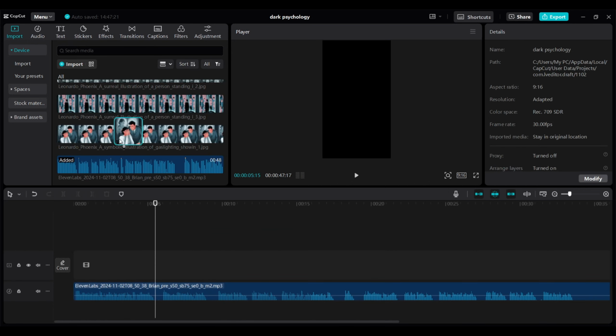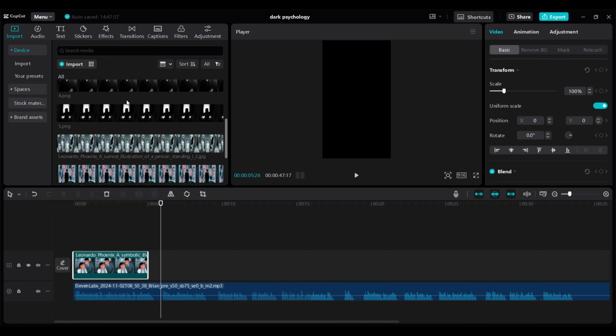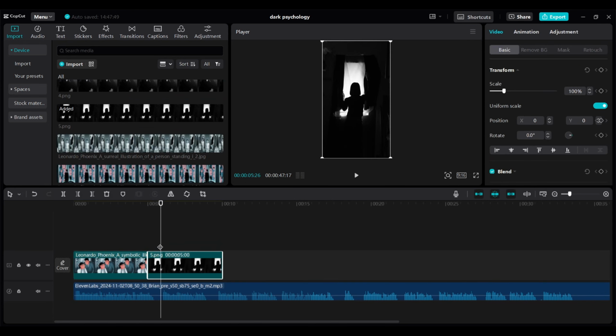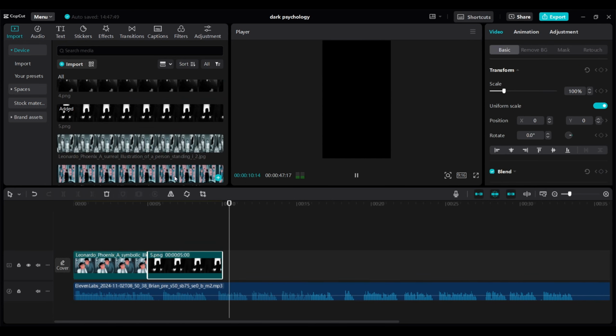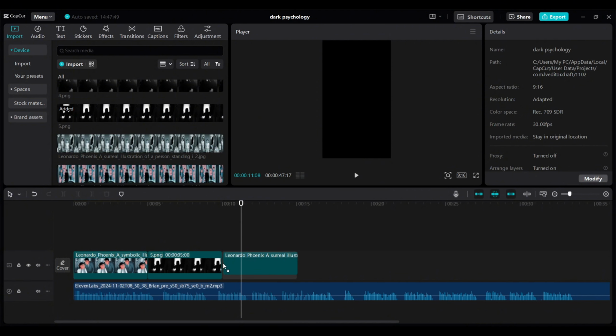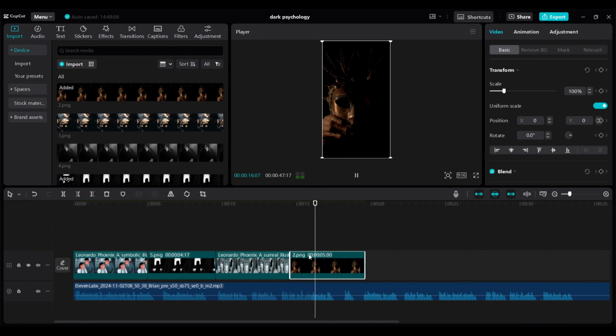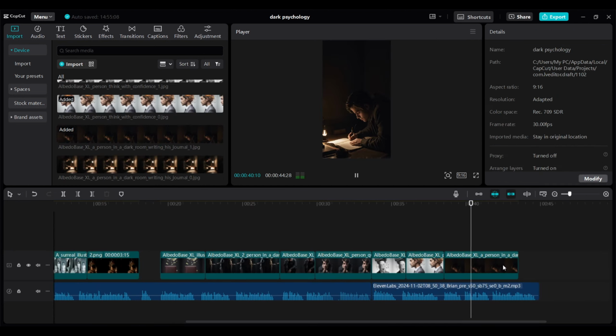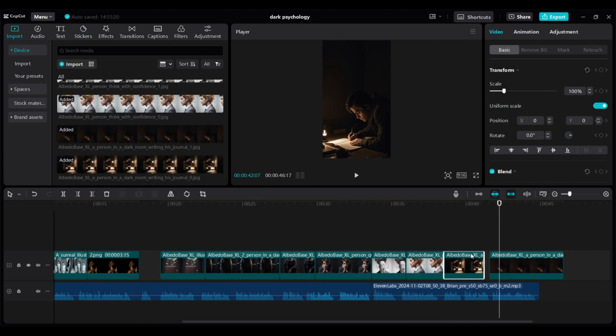timeline. Then layer the images on top of them like this. Don't forget to resize the images to fit the video dimension. You can add images one after another, and having more images will enhance the overall quality of your content because more images means more engagement.